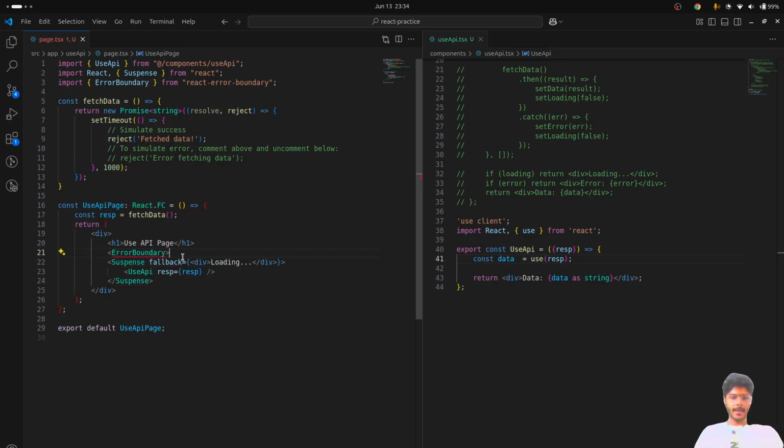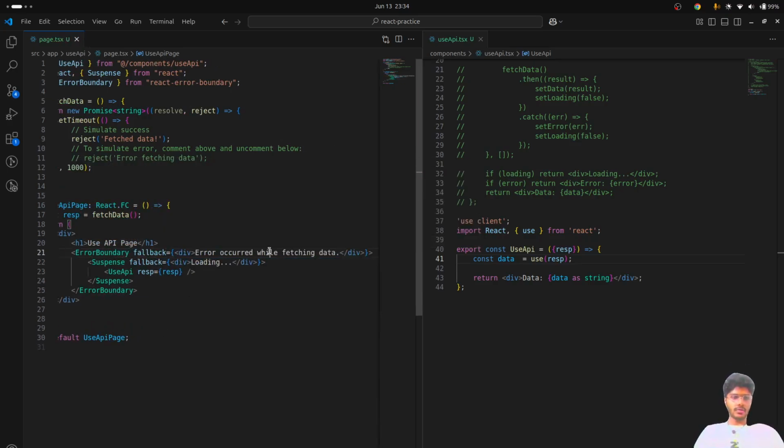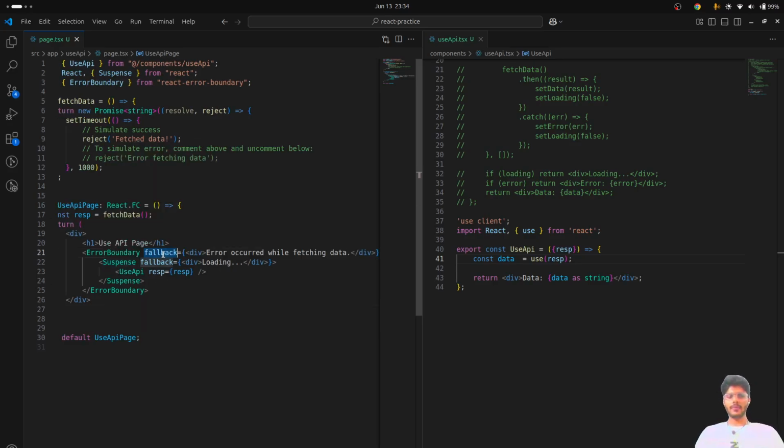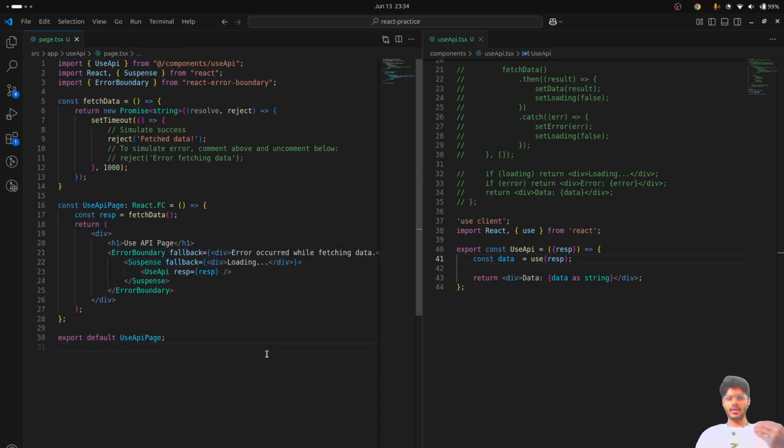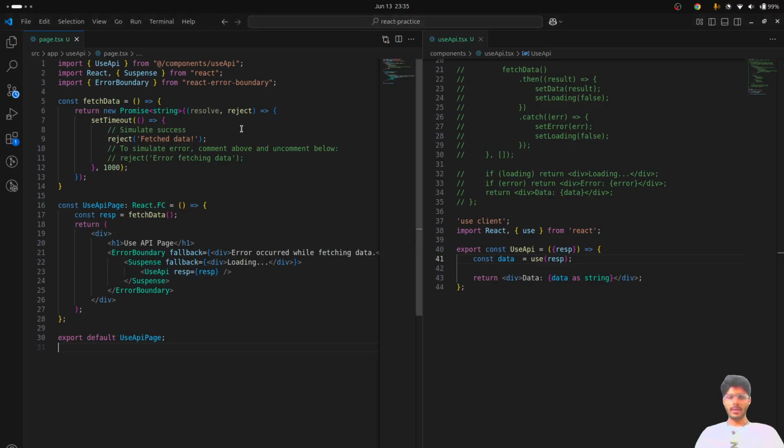Okay, so that's how we make an error boundary, and just like a Suspense, we have a fallback in here. Okay, so you can also give some component here. If any error comes, then the error boundary will run. Okay, so as you can see, now we are getting the error occurred while fetching data. Okay, simple.